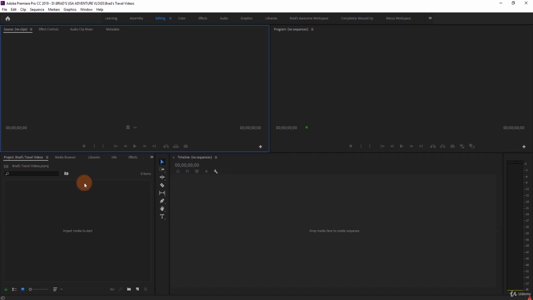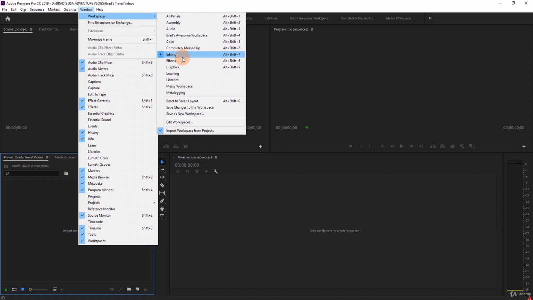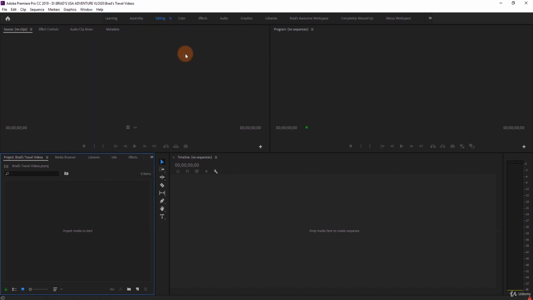This is confusing. Like, what do I do? Very, very basically, first and foremost, if your layout doesn't look like what you're seeing right now on your screen, then go up here, go to Window, Workspaces, and click on Editing. When you click on Editing, it's going to restore your layout to the editing format that Adobe has stored.